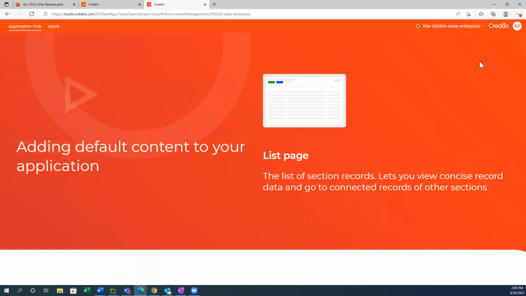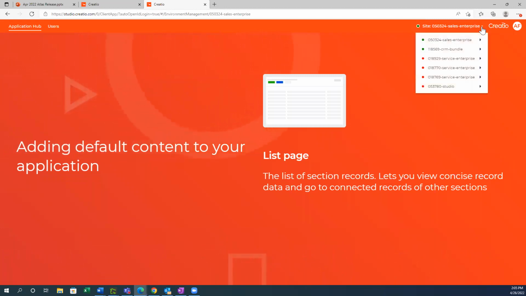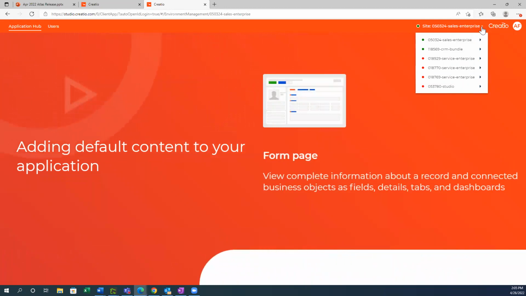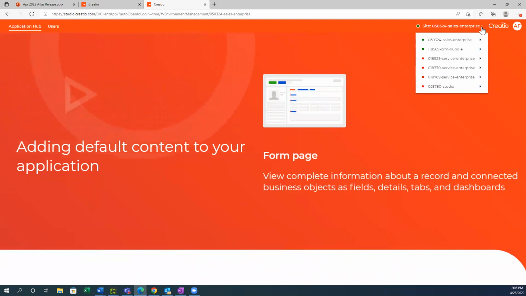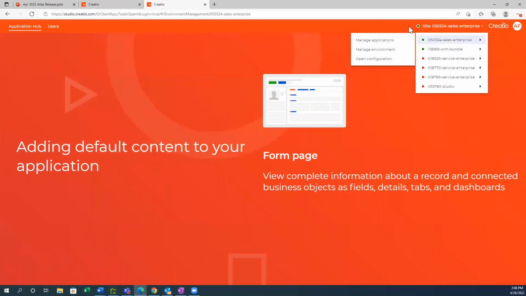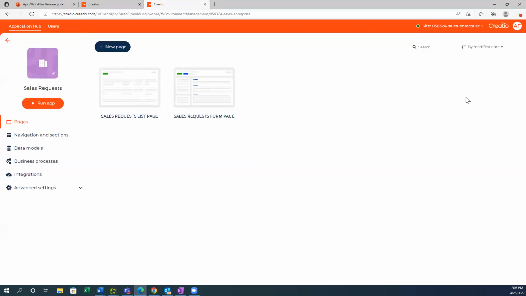While that's loading, I'll show you where you can select from the different environments. So this would show your company's trial environments and any other environments you've created applications in. And you can switch between those just by clicking through. So here we'll start with a list page.